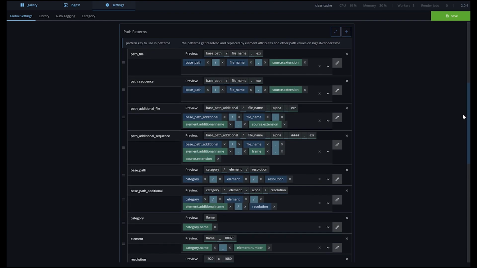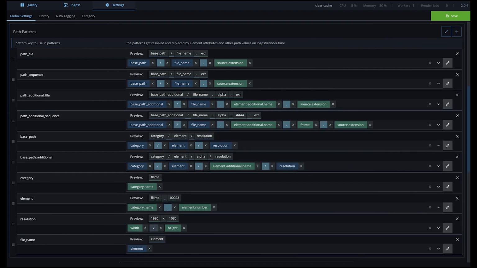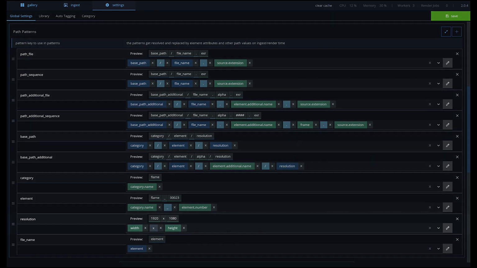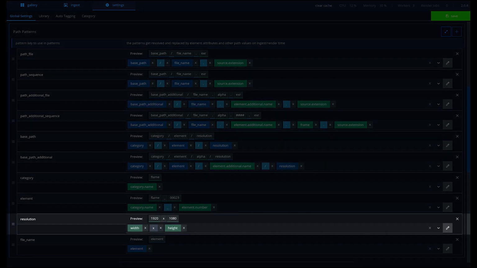Let's have a look at the pass patterns. Expand the view to get a better overview. This might seem a little bit confusing at first, but let's break it down. Let's start with the resolution folder. Each of these lines are the so-called path builders. At the bottom, you can see the tokens that are used to build up that path pattern. And at the top, you have a little line called preview, which uses example values to show you how the final output might look like.